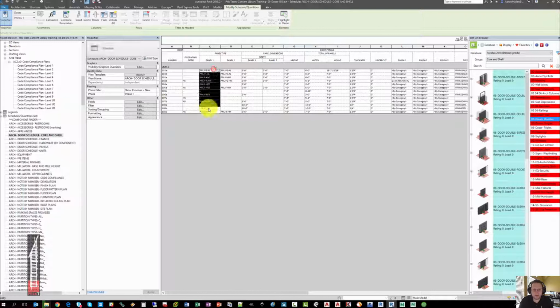Panel type 1 and panel type 2 are reading live from the door type. Obviously, only the double doors have panel type 2, but for the most part, most of the doors should have panel type 1. Similarly, you can have individual panel widths for panel type 1 and panel type 2, or you can also have an overall width, which is the total of the two panels.